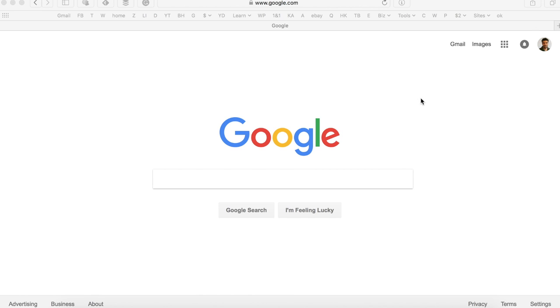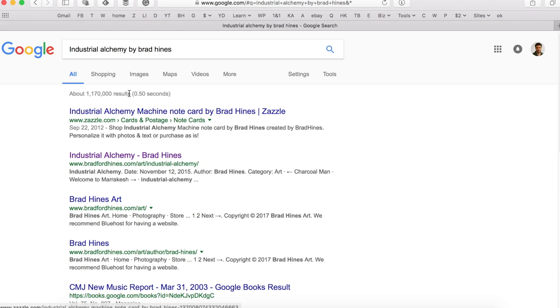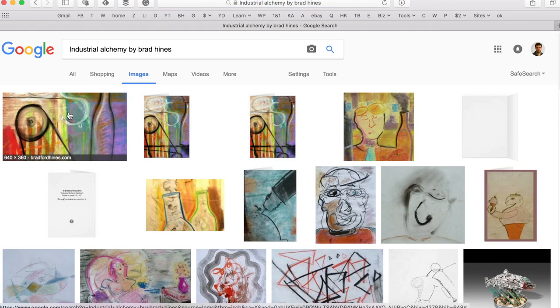Today I'm going to show you how to do a reverse Google image search, which you can use to find out if someone is using one of your photos or artworks without giving you the proper credit. So I'm going to show you with a painting of mine that I did a while back called Industrial Alchemy. We'll just get that up right here. That's this image right here.